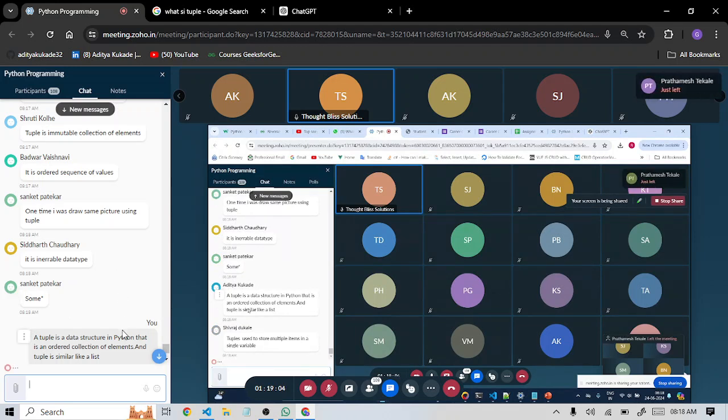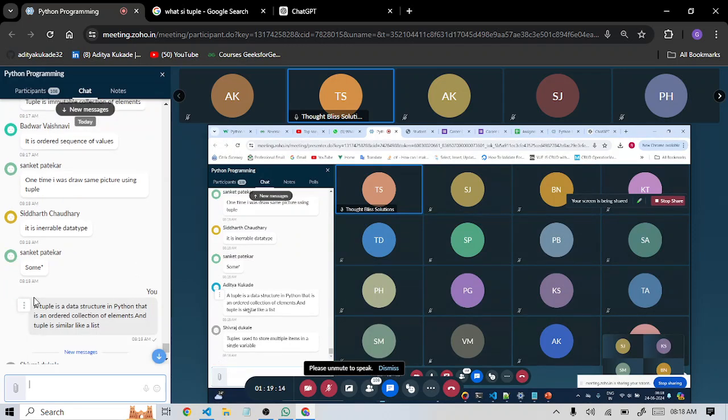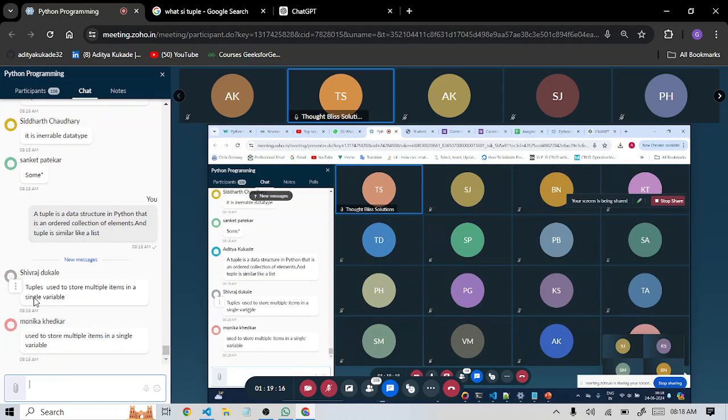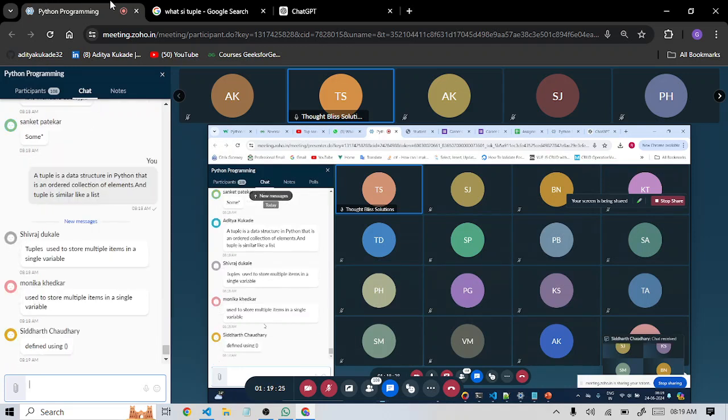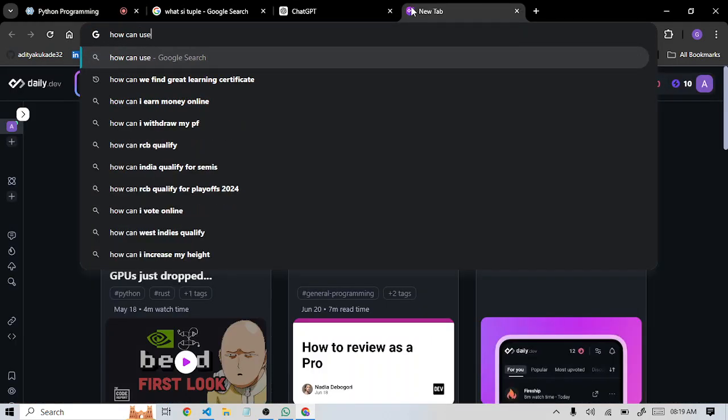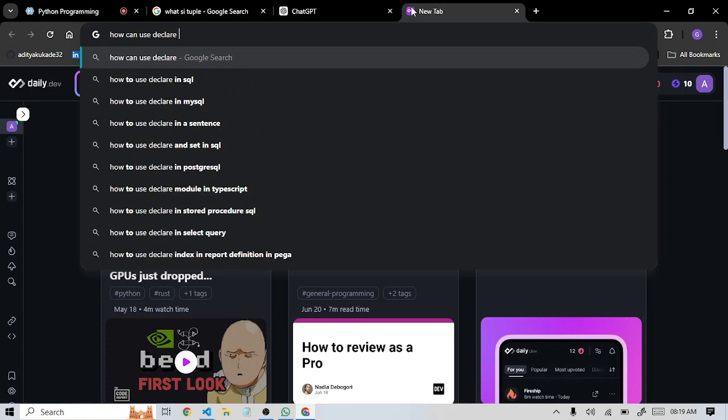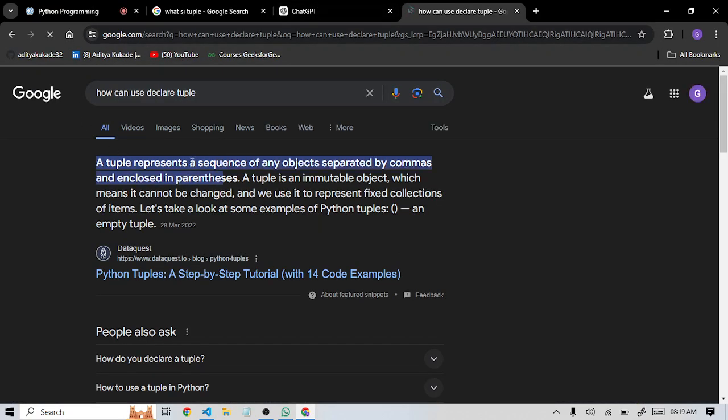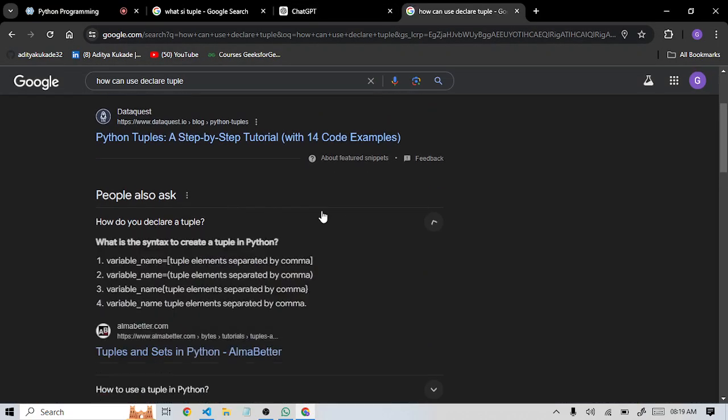Tuple is a data structure in Python that is an ordered collection of elements, similar to a list. Tuple is used to store multiple items in a single variable. Okay, very good. I understand you all have some idea about tuple also. One thing is clear: yes, it is defined using brackets. Very good.